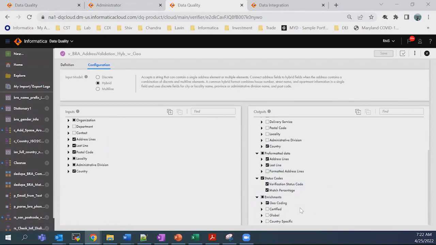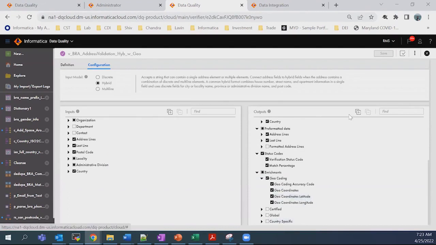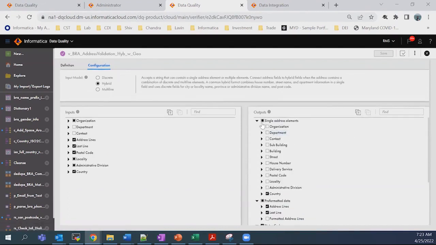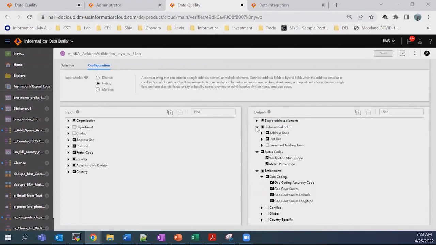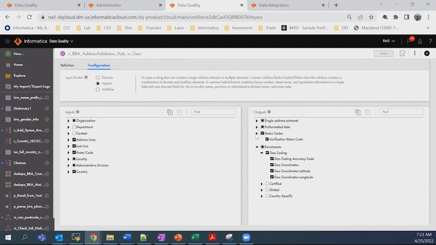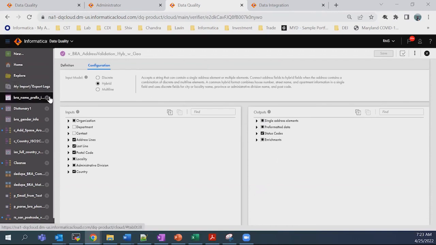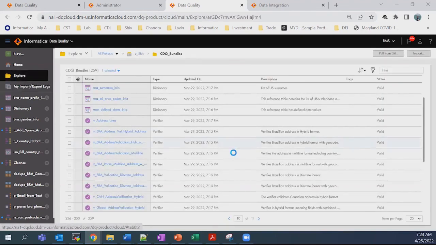And on the enrichment, if you want to add geocoding or any other information that is country specific, you can do that. So these are the four kinds of output type we have, which is a single address element, status code, enrichment. And it has many input models, right? Discrete, hybrid, multi-line. So let's look into some other one if we have.